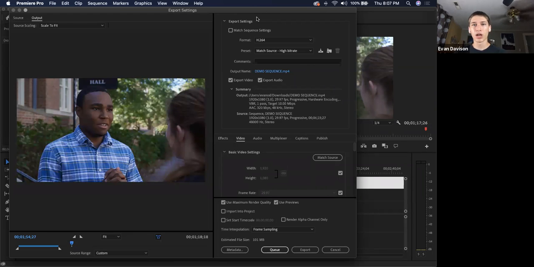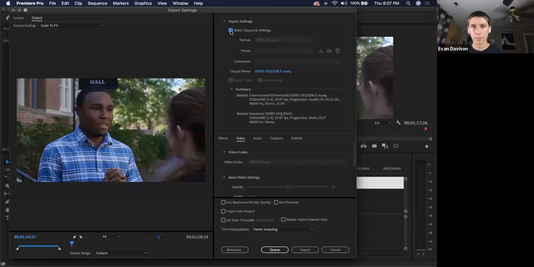So up here, you have your export setting. You can do match sequence settings. Actually, don't do match sequence settings. You can see it changed it to big preview.